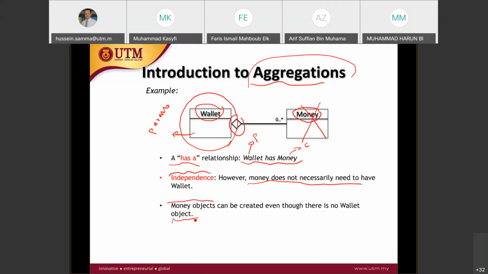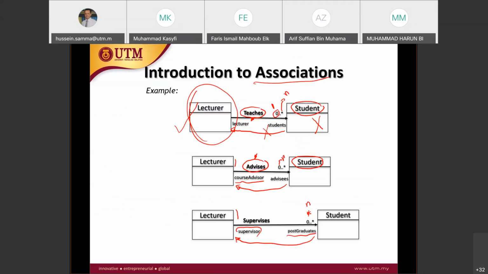All right, so the child can exist without the parent. It's not necessary to have the parent. This is the key point. But in the previous one, you cannot say parent and child. They are equal, the same. A student has a lecturer. A lecturer has a student. There is no parent in this relation.